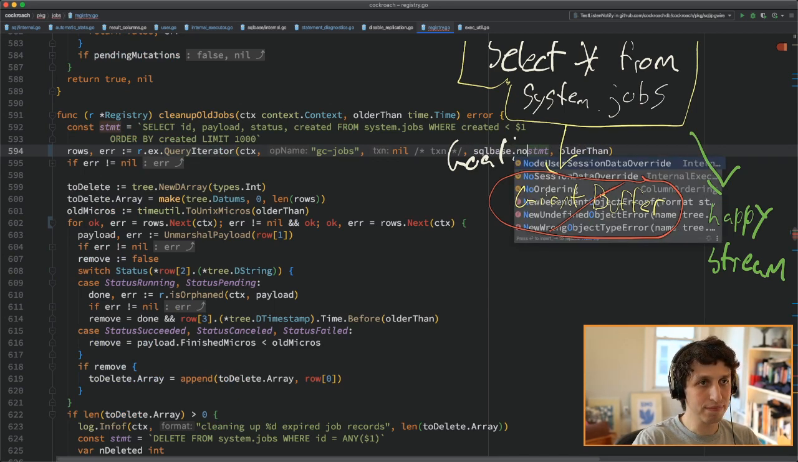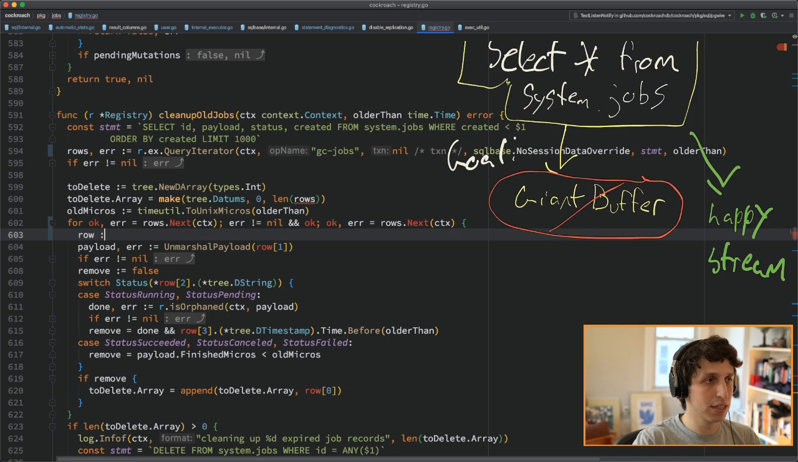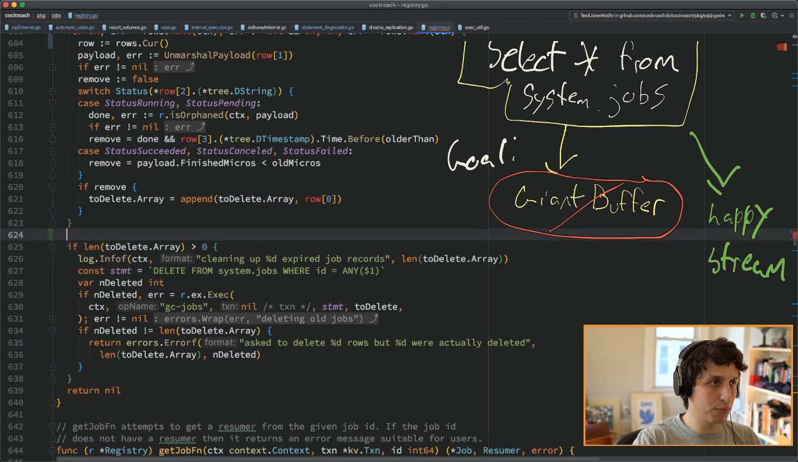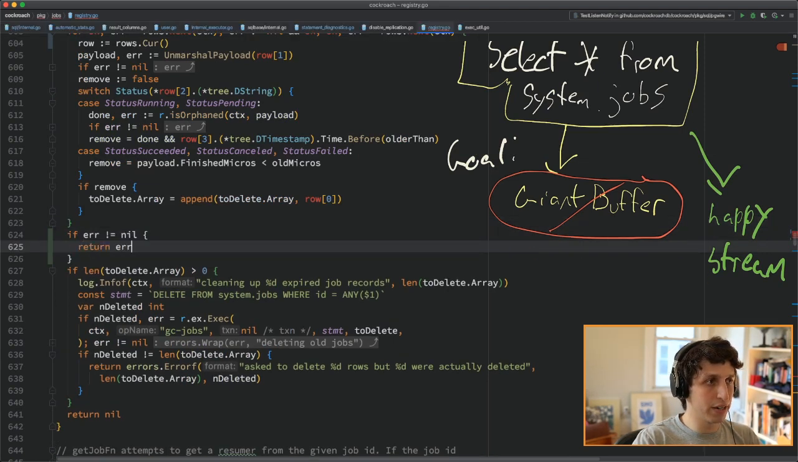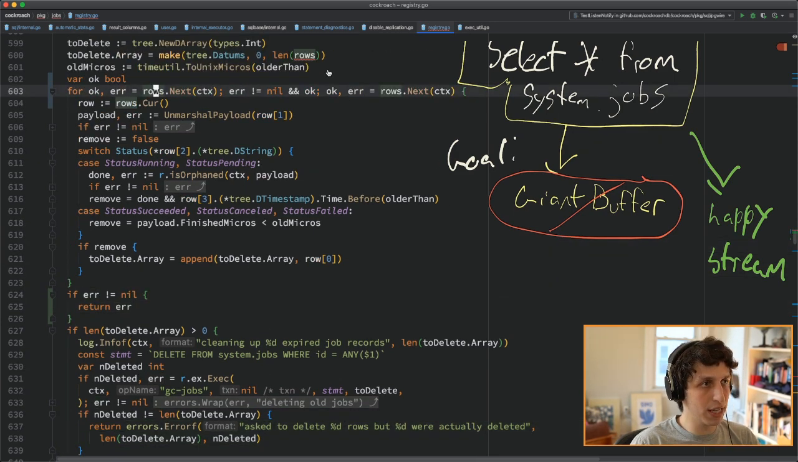SQL base.no user, no session data override. Easy. Okay, then we say rows equal to rows.cur. We say var ok bool. And then down here we say if error is not equal to nil, return error. Okay, I mean that's pretty simple.